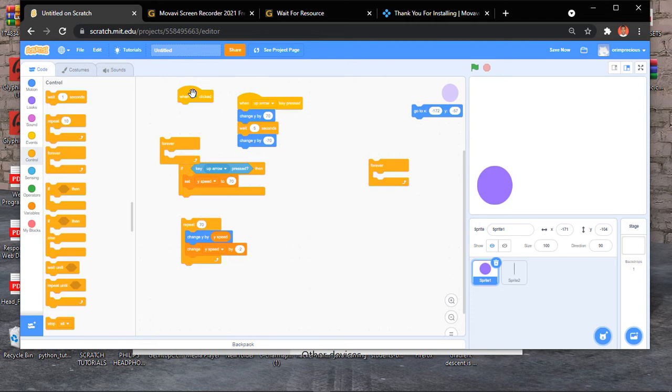Okay, so how do we do that? So let's keep this our block of code. Okay, we can leave it. So we can separate it for now.